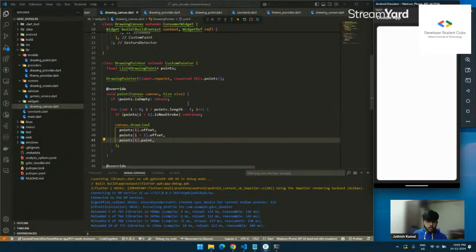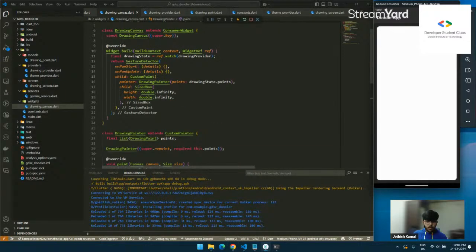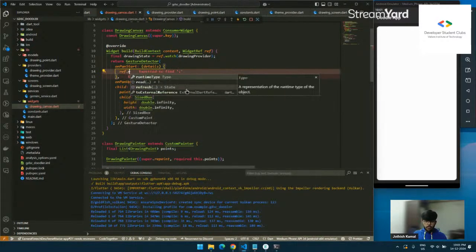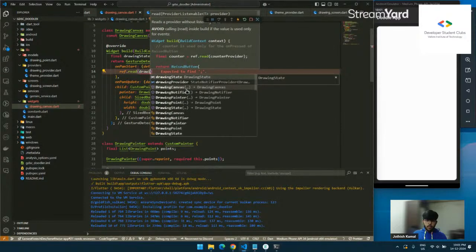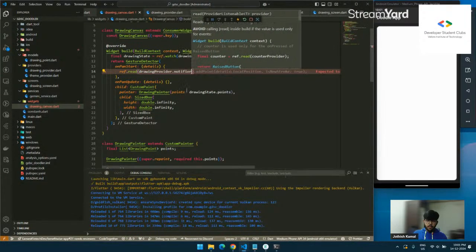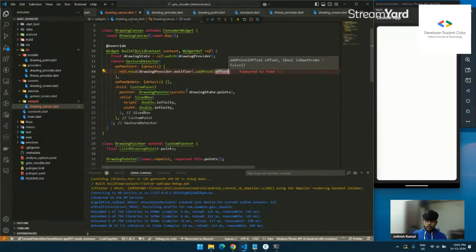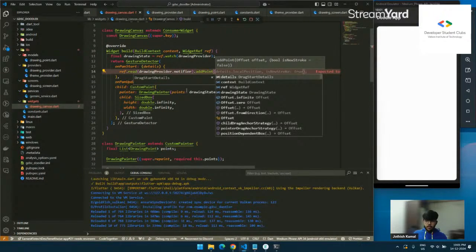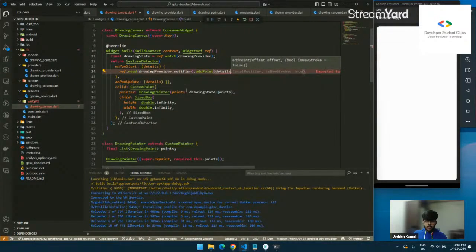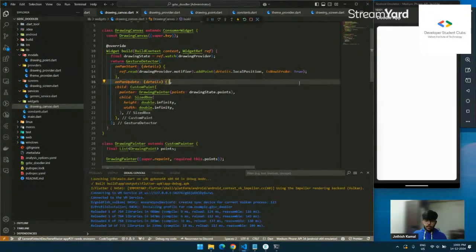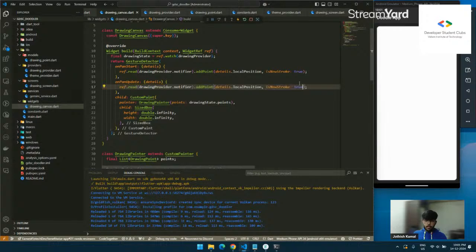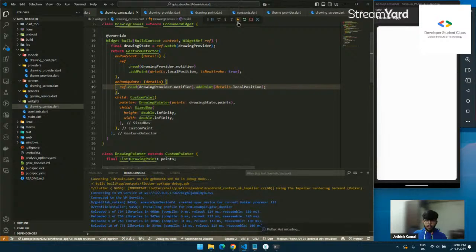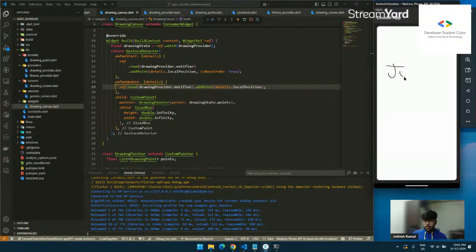One second. CustomPainter. Okay, so I haven't added the logic here, so let me just add it quickly. Drawing provider dot notifier, and we're gonna add a point. And here there will be a function. Details the local position and new stroke. Now on update, so we've already started with a new stroke, so we just have to update from the current coordinate. So we don't need to put a new stroke over there. And yeah, now we can draw something here.